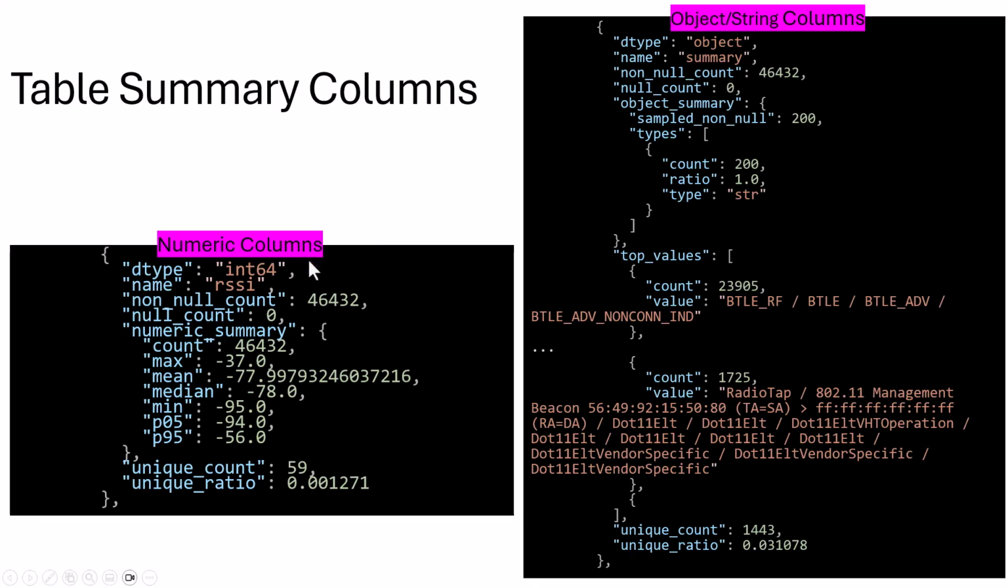So for numeric columns, such as the received signal strength, it has things like the name, information about the table, how many counts of data there are, what the range of values are, and statistical information about it. And then also some of the columns that are objects or strings of information. And in this case, it's summary data.